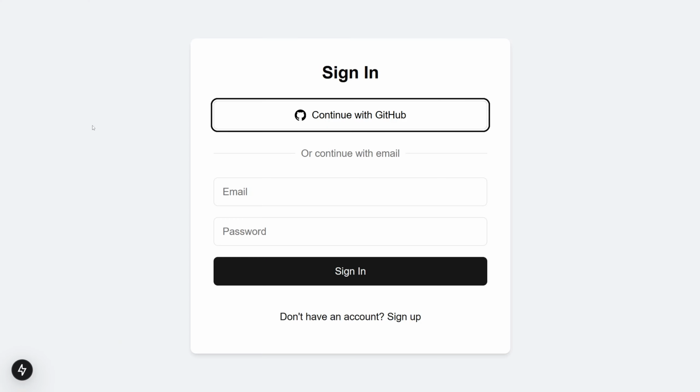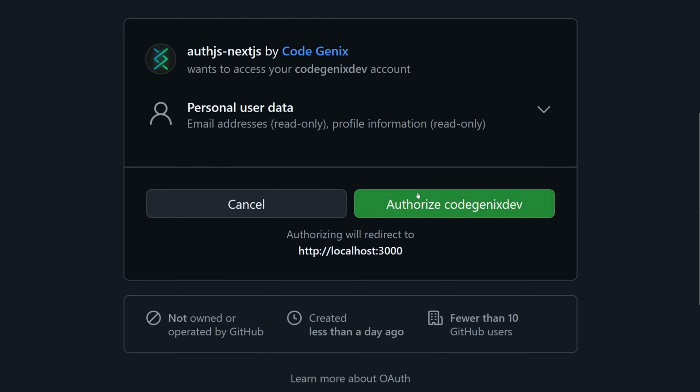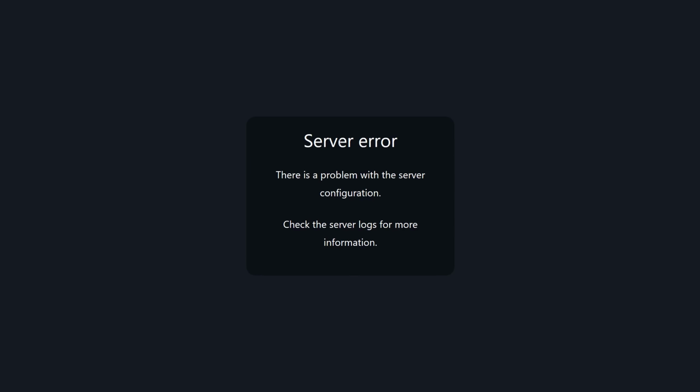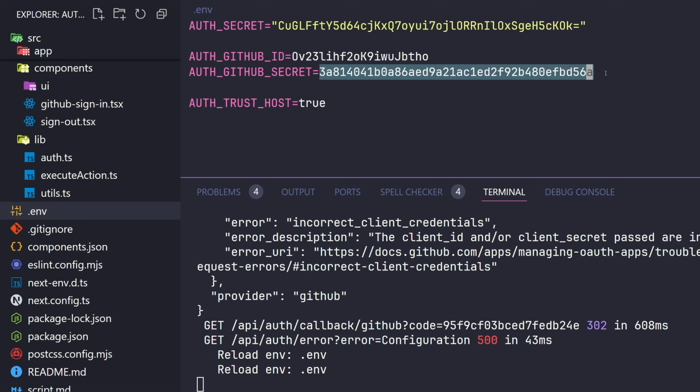Now just again head over to the application and click on continue with GitHub here. And after that, you're going to be redirected to the GitHub provider. But as you can see here, I made a mistake, because inside my environment, at the end of the secret, I have extra spaces, and it caused my OAuth config to not work. Again, I need to redo the sign-in flow.